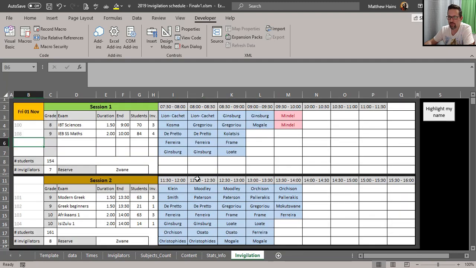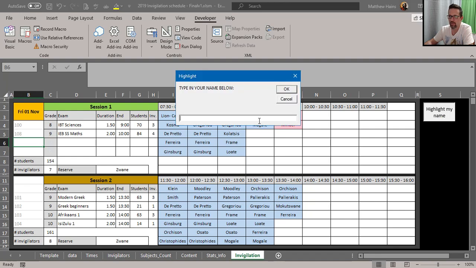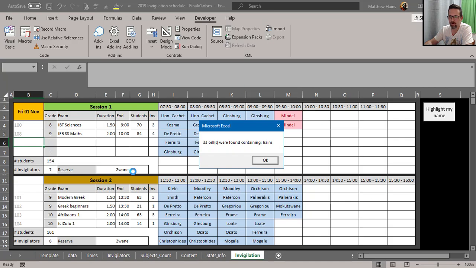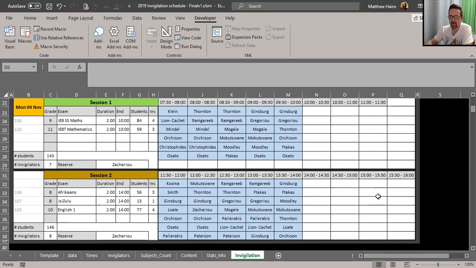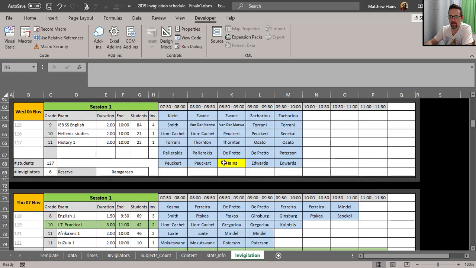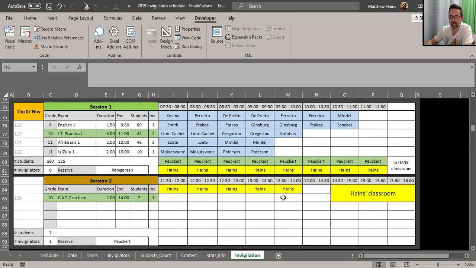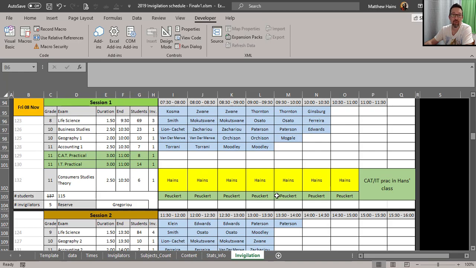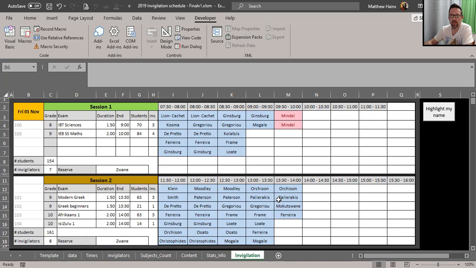And the last one, just to make it nice and easy for the teachers, the first thing they want to do is find out where their slots are. A little highlight my name button here. So you click highlight my name, you type in your surname, because that's what we've gone with, surnames. Click OK. It runs through the whole document and then it highlights all of the cells that contain your surname. Super awesome. I know. So that, in a nutshell, is that.